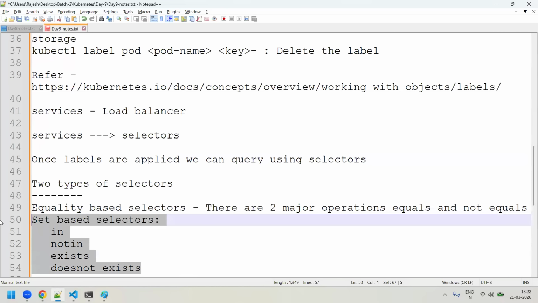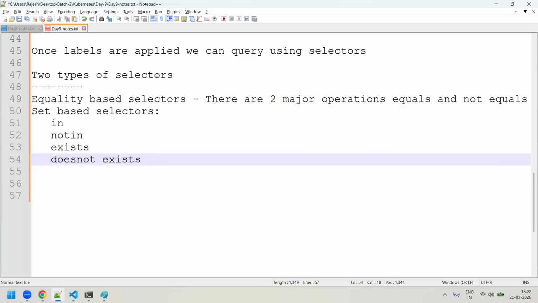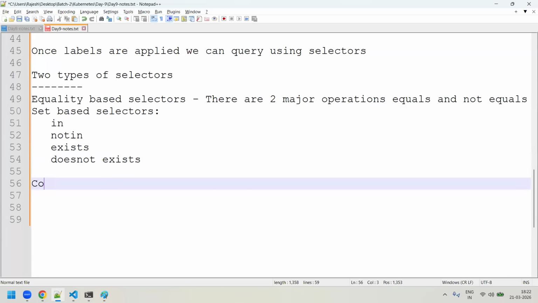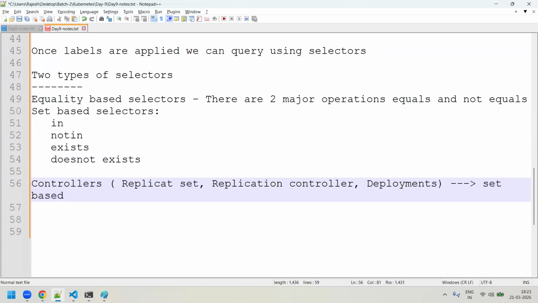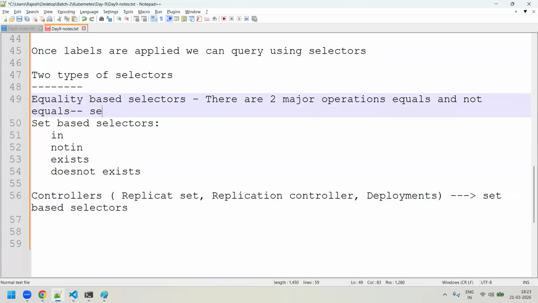Where these are used, guys, you will come across controllers in Kubernetes. For example, you have a replica set, replication controller, and deployments. These are the different kinds of controllers we have. Most of the time they use the set based selectors. Whereas equality based selectors are used majorly by the services.